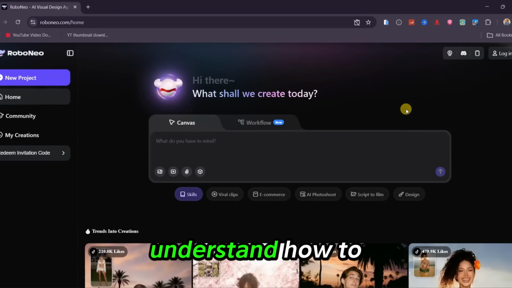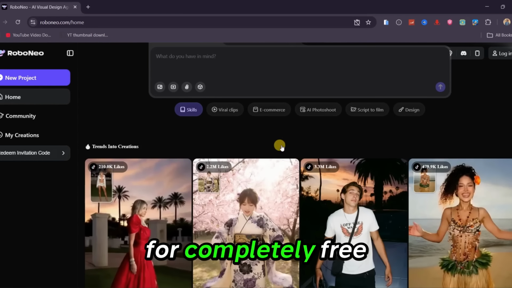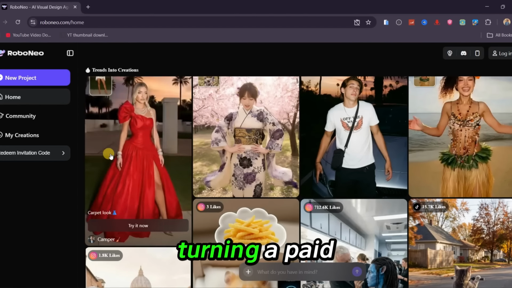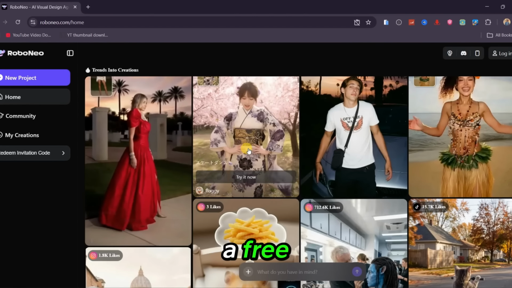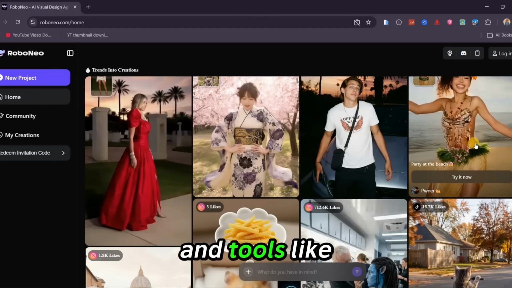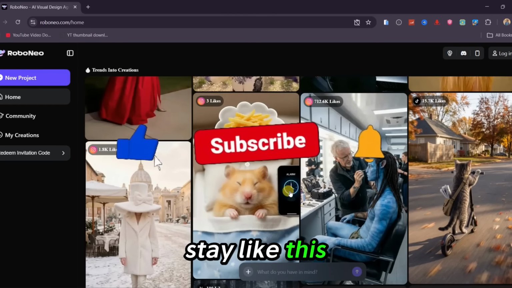So now you understand how to use Grok AI for completely free and a trick for unlimited content. You are basically turning a paid AI tool into a free, unlimited resource if you follow these steps correctly. And tools like this do not stay like this forever.